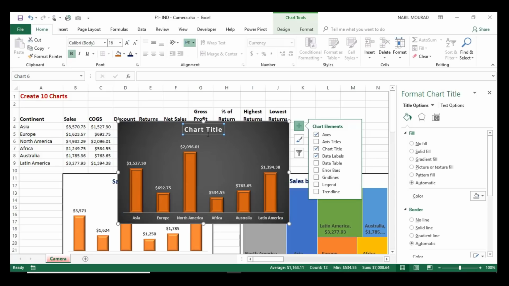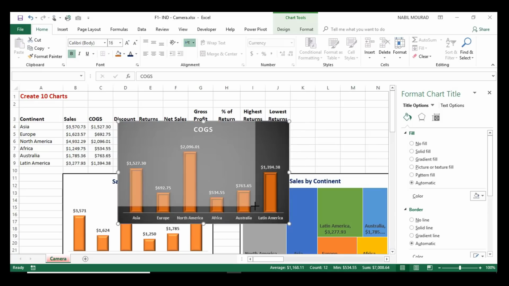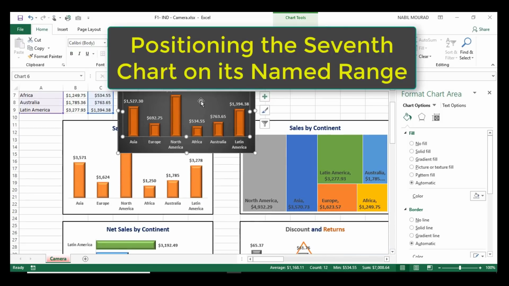I'm almost done. All what I need is a title, so I select the chart title and type cost of goods sold. Whatever I type appears in the formula bar, and when I hit enter, here is my chart. It's ready to be moved. Because I have a dark gray fill, I don't need an outline for this one. I could simply resize it and move it in place over the next named range.